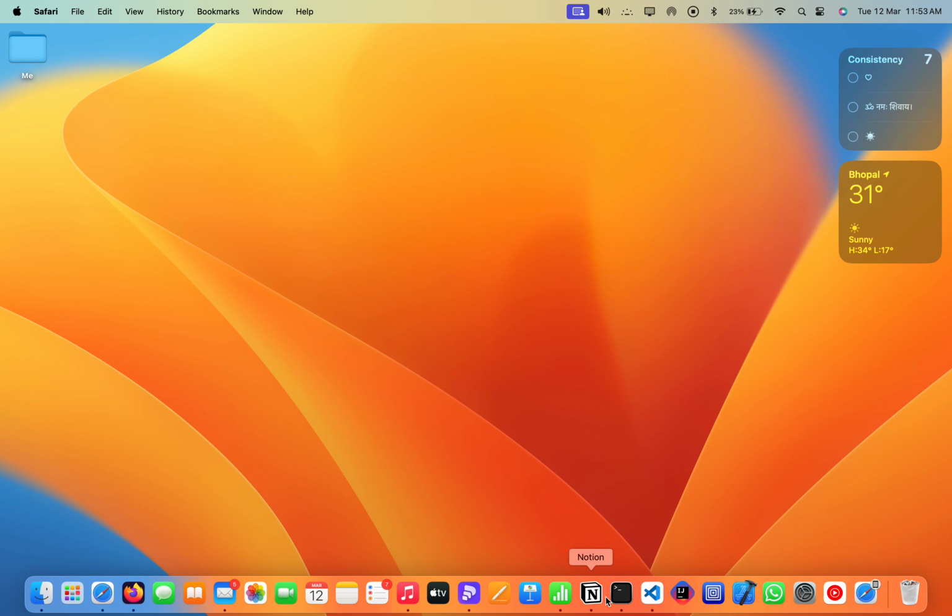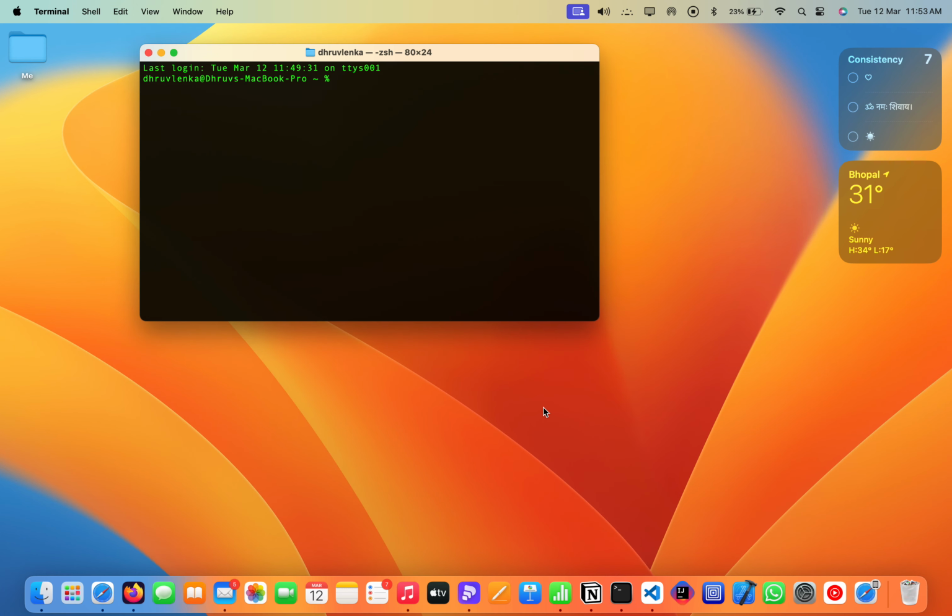Okay, so let's go to terminal and check the Node.js version. I have 21.7.1, which is the latest version of Node.js, and let's check the React version. I also have the latest version of React, 10.5.0. We don't have to do too much to create a React app.